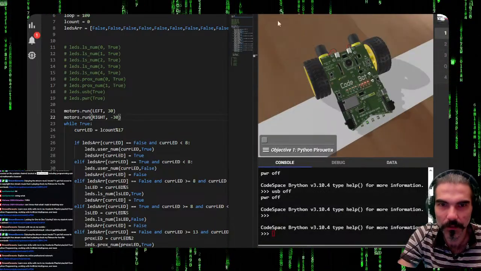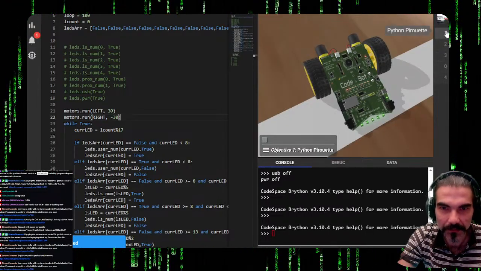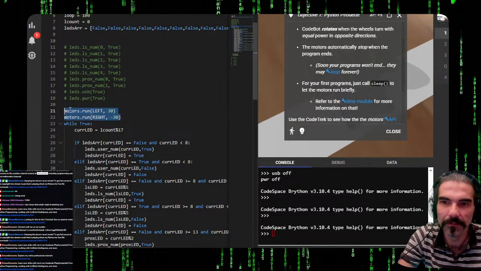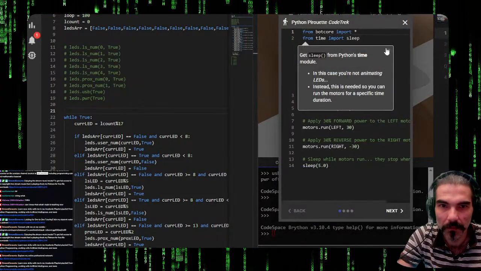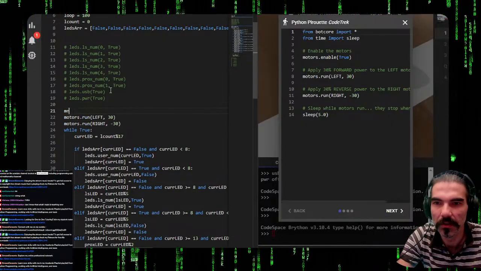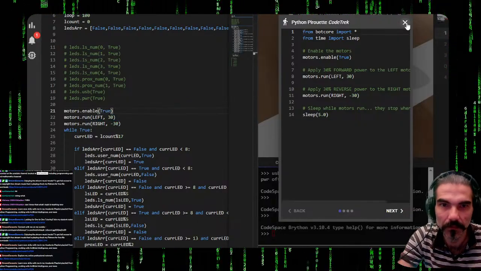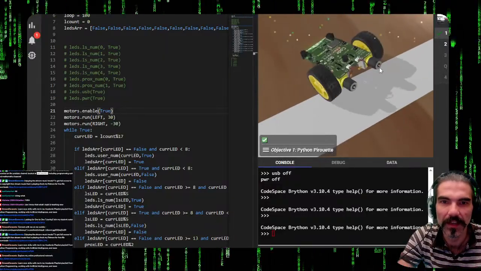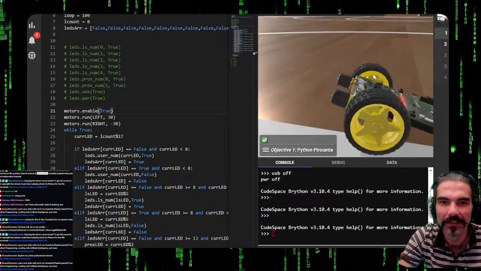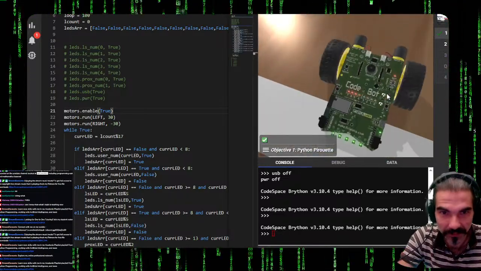Let's see. Nope. Nope. Nothing. Maybe I do have to make it loop, huh? Oh, we gotta enable them. True. Okay. So motors.enable true. Yeah. There it is. There's our little CodeBot. LED crazy and moving now. Very cool.